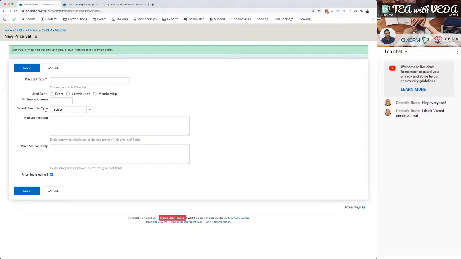What I don't want to do is create lots and lots of different pricing options. I don't want to say event registration 1 hour with childcare, 2 hours with childcare, 1 hour without childcare, 2 hours without. So I don't want to end up creating lots and lots of different combinations. What I want to do is use a price set, and the price set is more intelligent. So what I'll do is I'll create one.